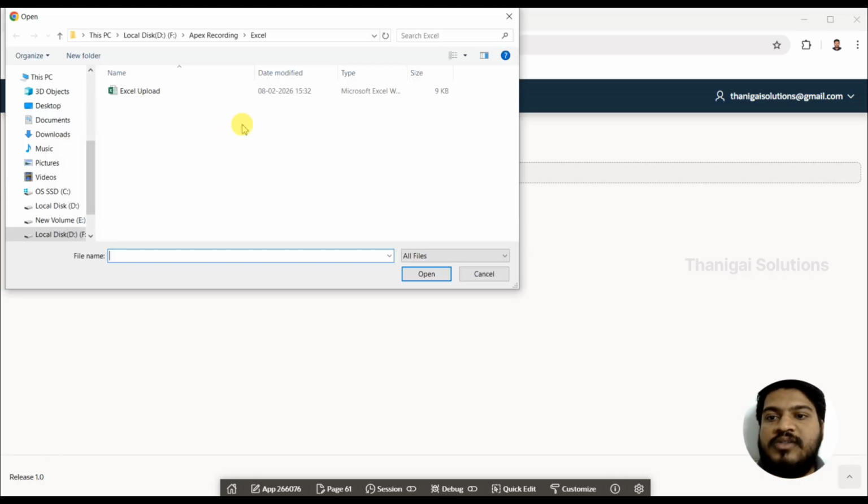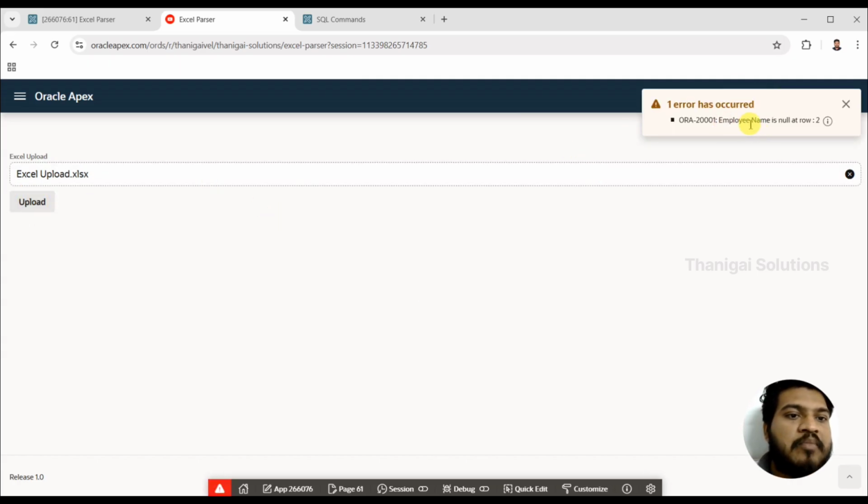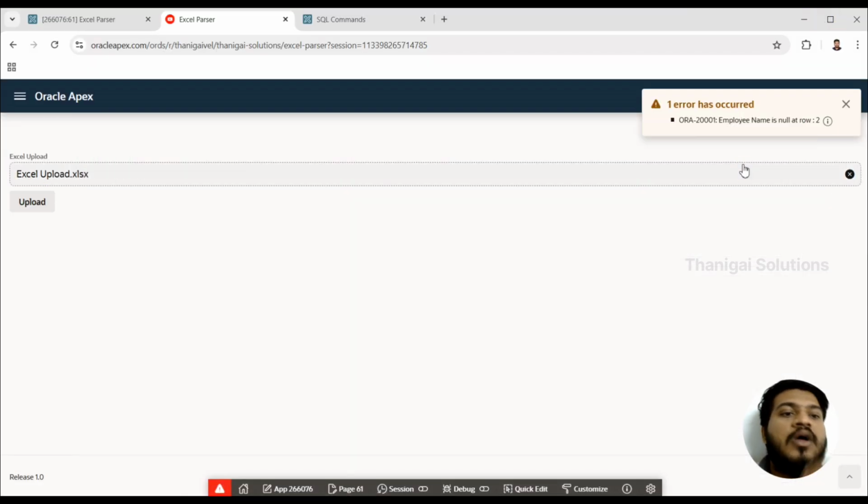So I'm going to select it again, and clicking on the upload. So I am getting employee name is null at row 2. Since our Excel also contains the row 2 employee name as null, we are now just showing the row also. This will be useful if there are multiple records. So this is like row level validations.